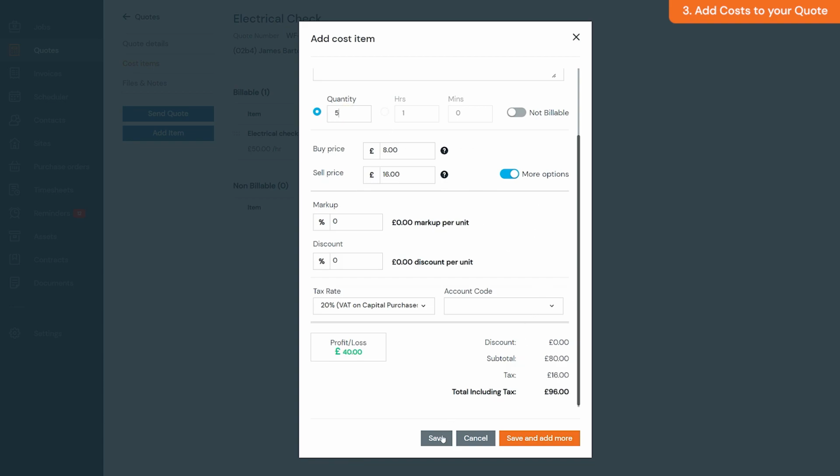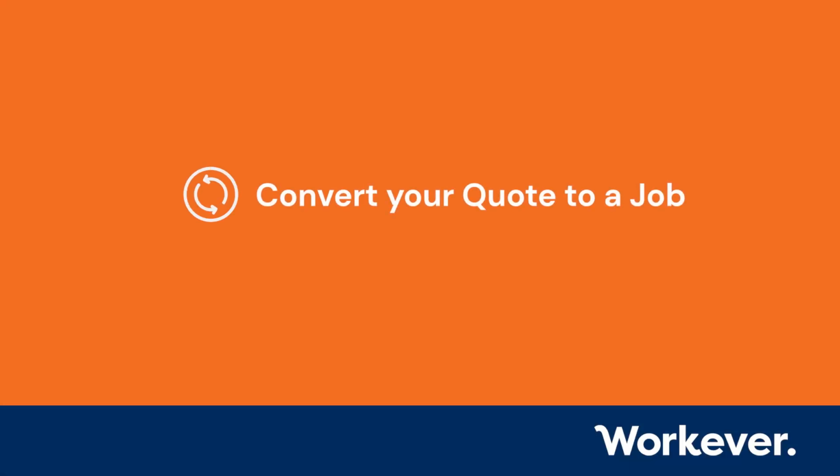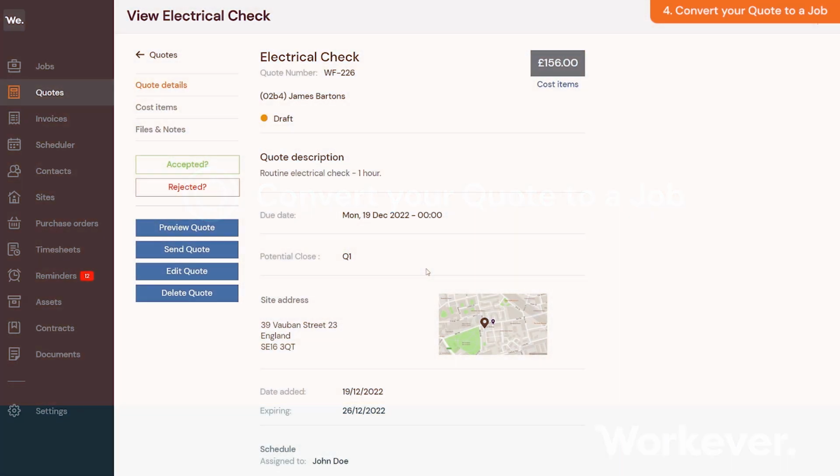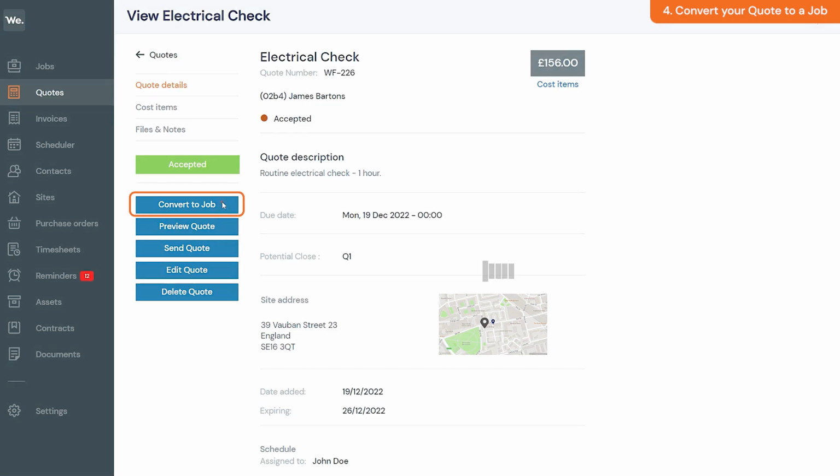Once you're done, click Save, or save and add more if you want to add additional items. Converting your quote to a job. If your customer accepts your quote, you can then mark the quote as accepted, and click Convert to a job.